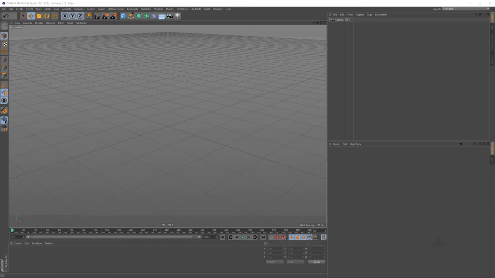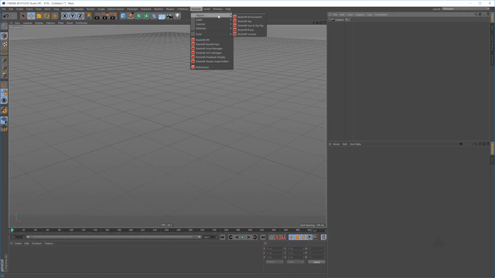So once you've installed Redshift and you've restarted Cinema 4D, you'll see that we've got some new options and menus available to us. If we go up here, you can see we've got a new Redshift menu. This lists a couple of Redshift objects here. We've got our Redshift lights, various Redshift cameras.